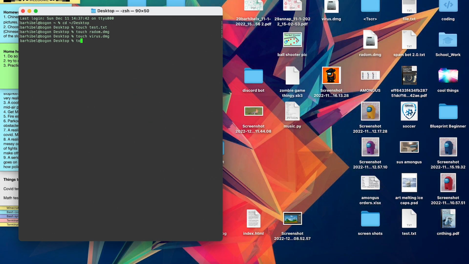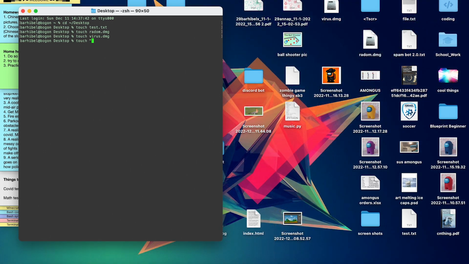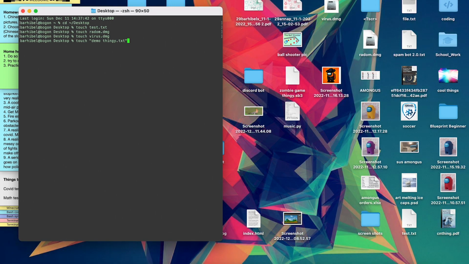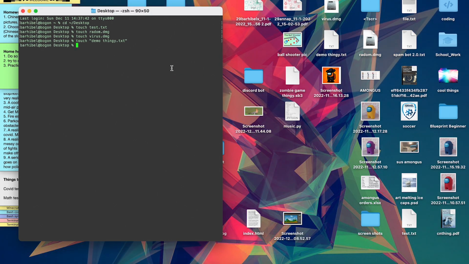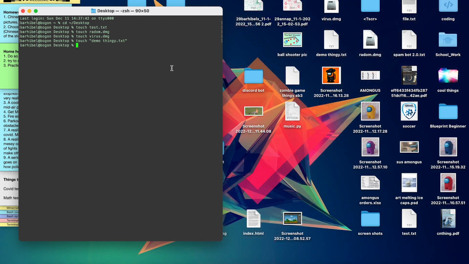Oh yeah, and if you want to create files with spaces inside the file name, then do this. .txt. Yeah, and the cool thing about this is that it's super easy to do, and it supports all the file extensions. So yeah, super cool.